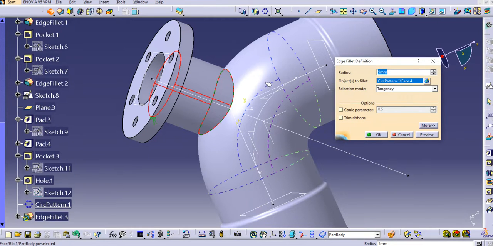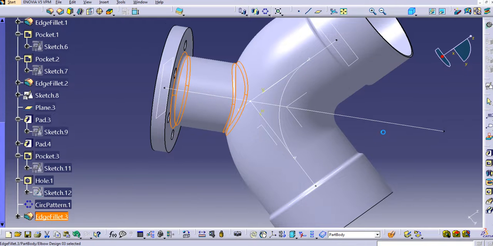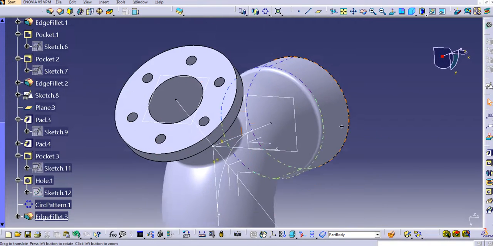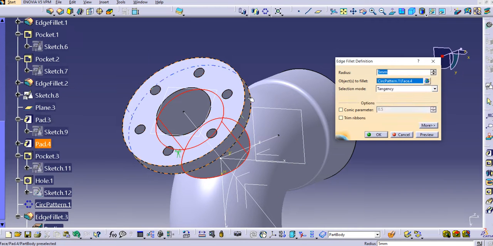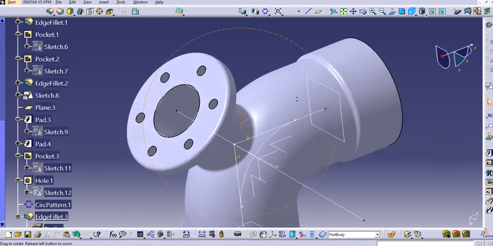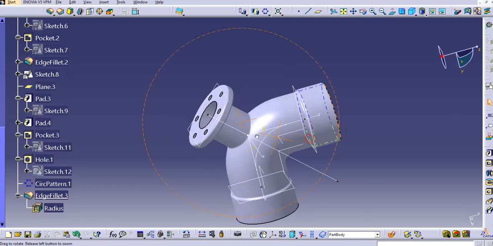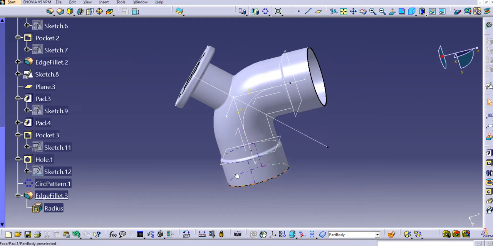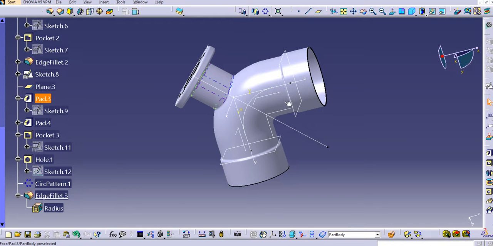fillets, just click on OK. Also we will provide here as well, select this edge and then select this edge as well, click on preview and click on OK. So you can see our part is ready now, and you can compare with this, the part is the same one.